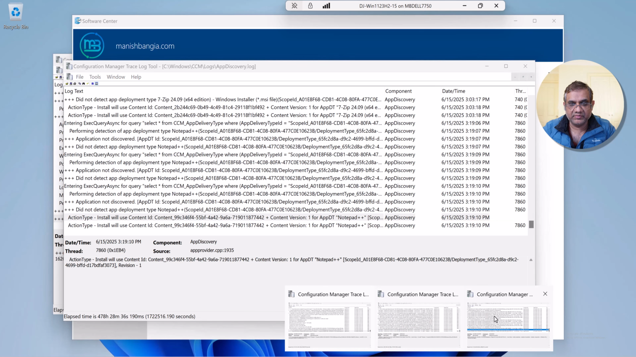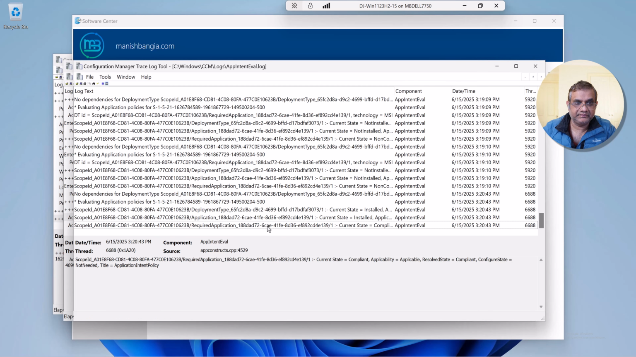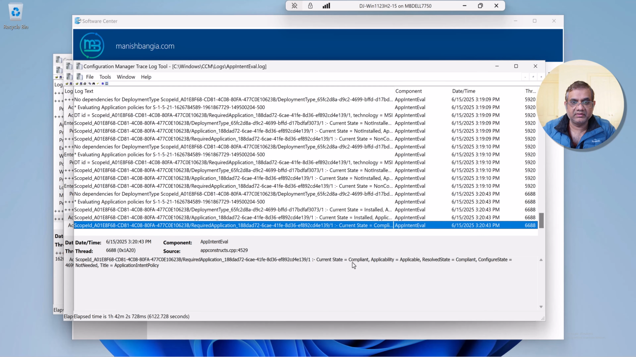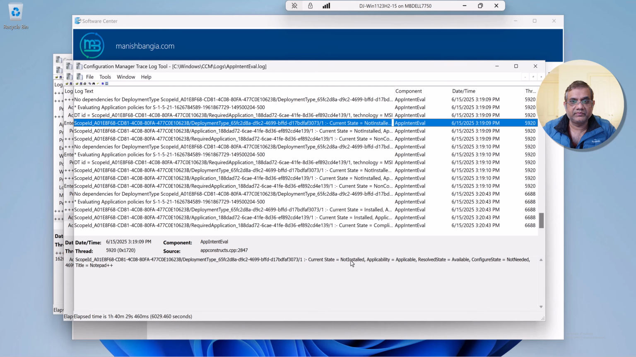More information we can see here in app intent eval. The final statement was something like current state compliant, applicable, compliant, and previously the status was not installed, applicable, available. It was made available, but it was not compliant. I think it makes sense.